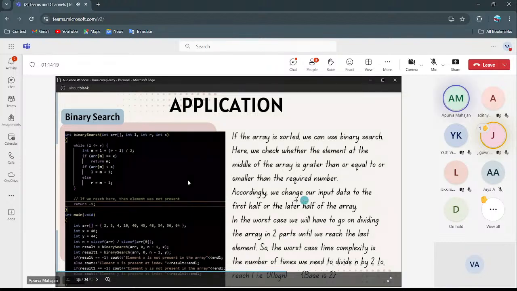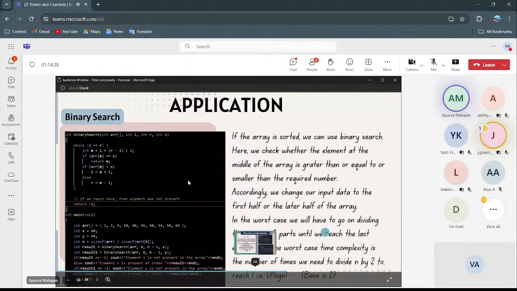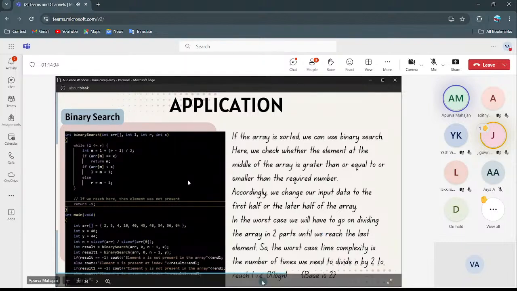So what we see over here is that the binary search algorithm divides the input size by 2 in each iteration until we finally reach the element that we are looking for. So the worst case time complexity will be O of log n.